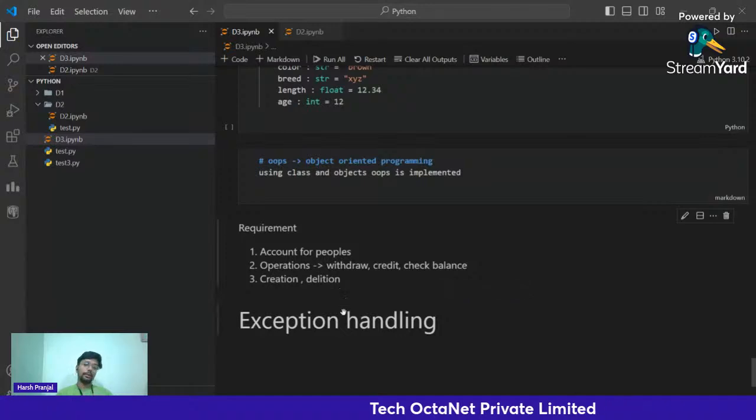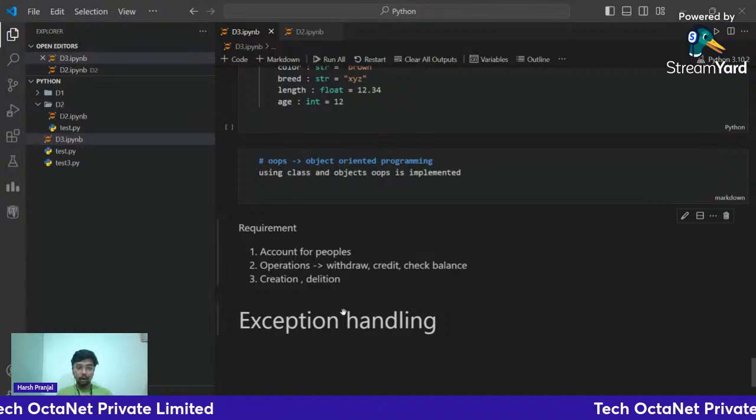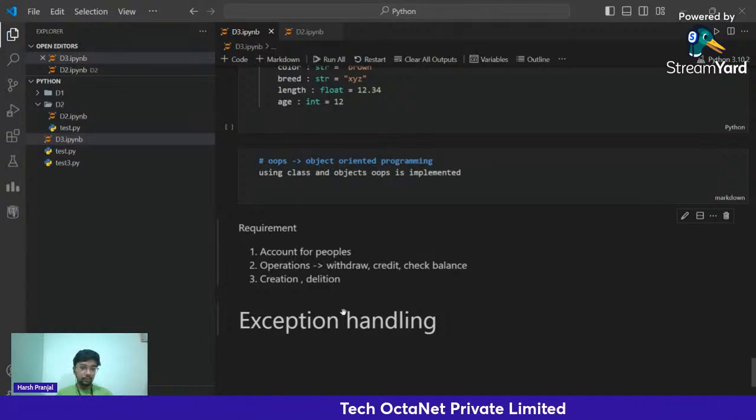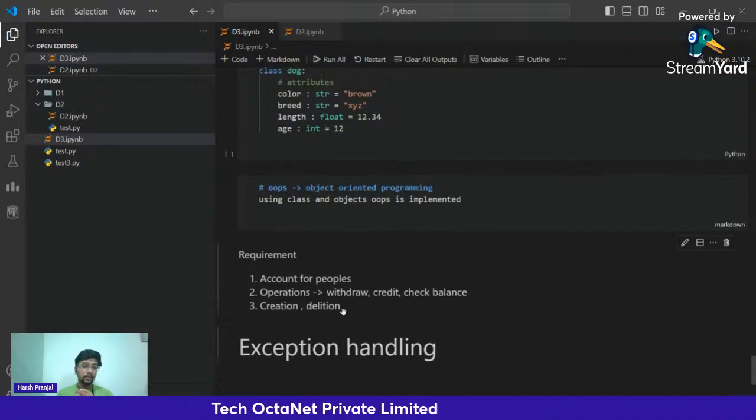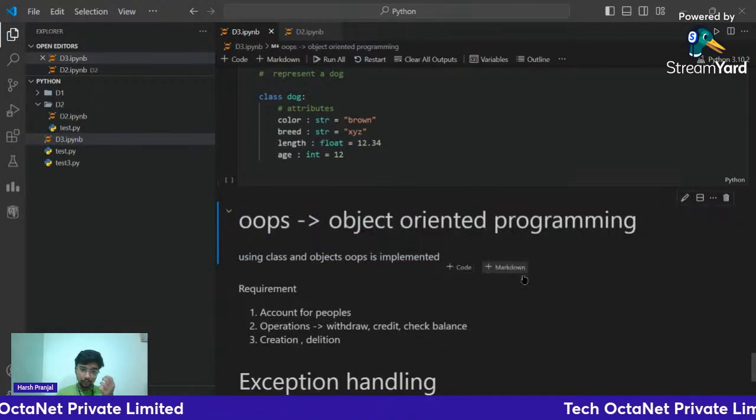That is the same. So these are the basic requirements. You are asked to create such a functionality which will create an account for the people, which will perform operations, withdraw, credit, check balance, creation and deletion of those accounts, right? So just let me know how will you create all these.